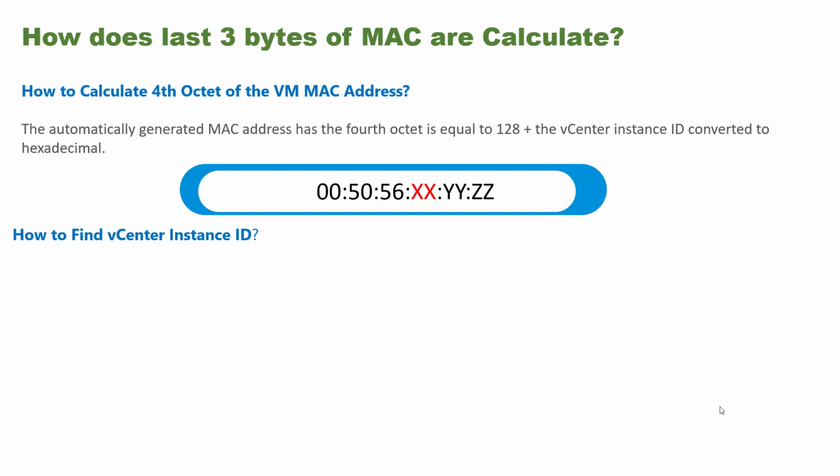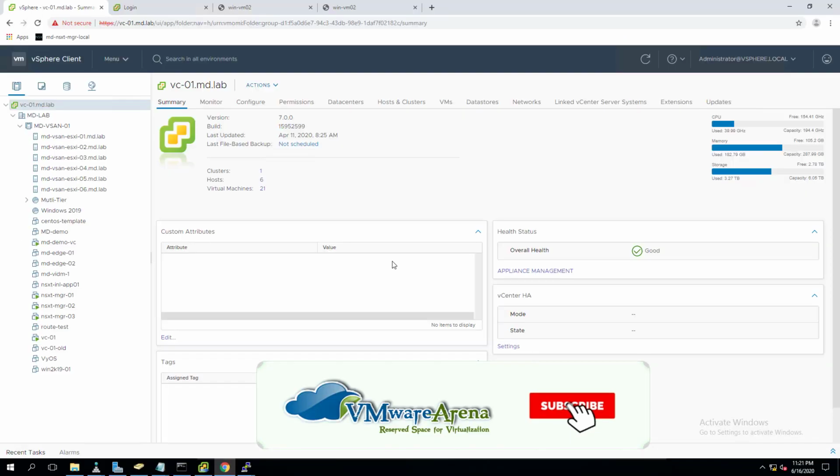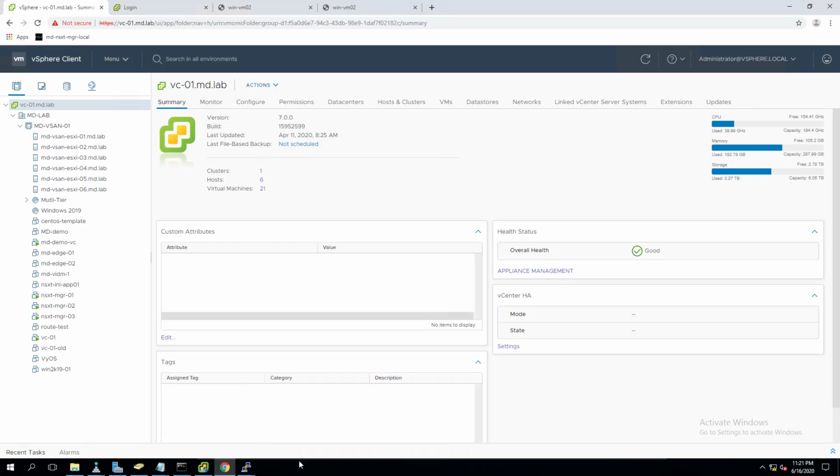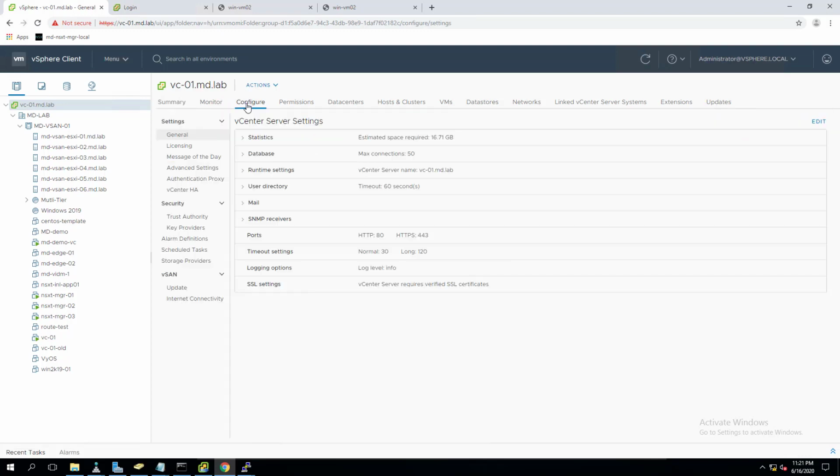We have to log into the vCenter server using the vSphere client. In this example, I logged into my vCenter server 7.0. Click on your vCenter server to get the vCenter server instance ID. Select the vCenter server, click on Configure. Under the general settings, it will be the vCenter server settings. Just expand the runtime settings.